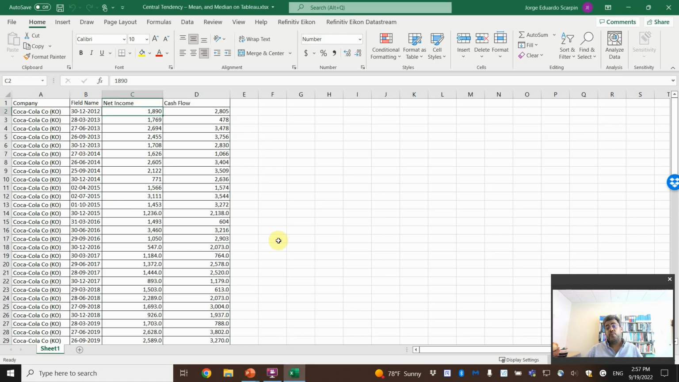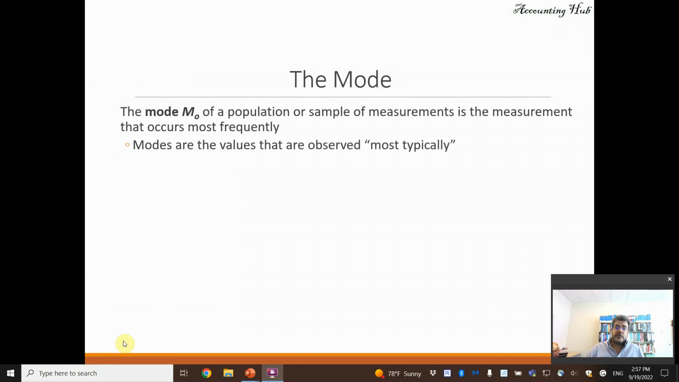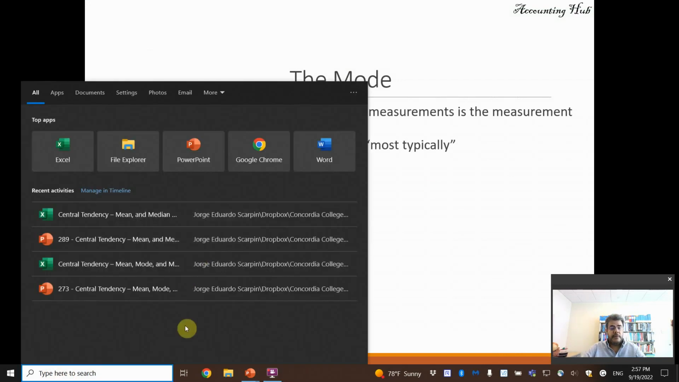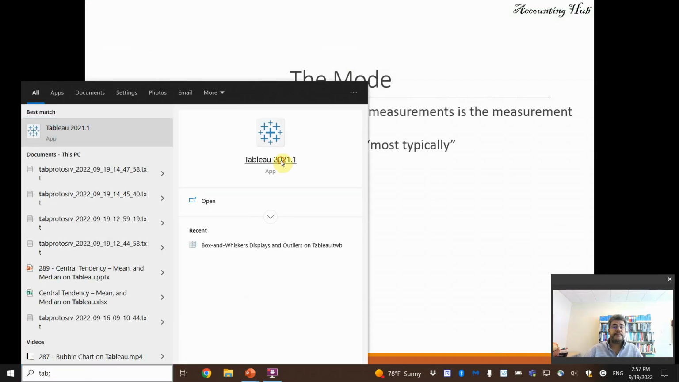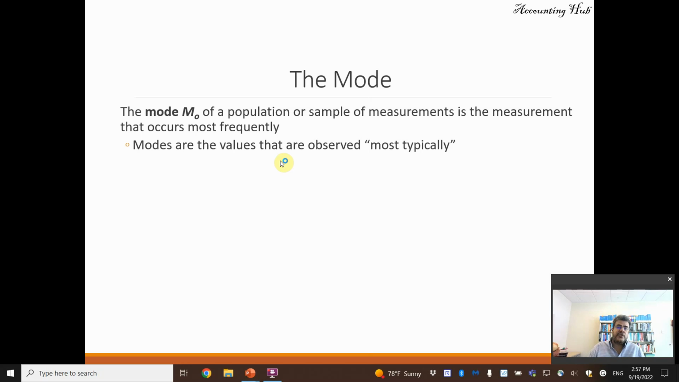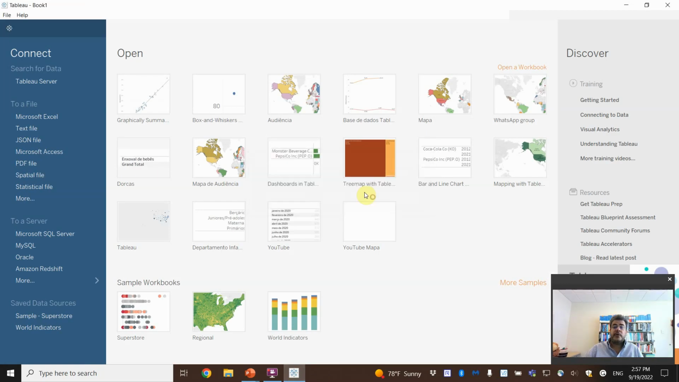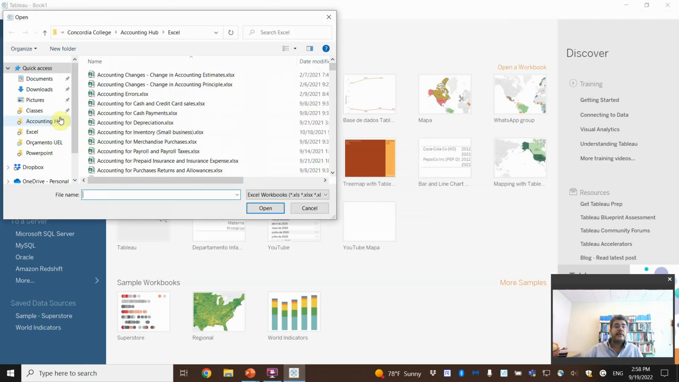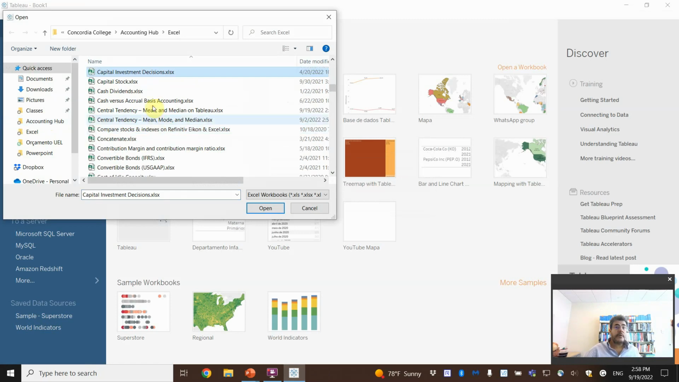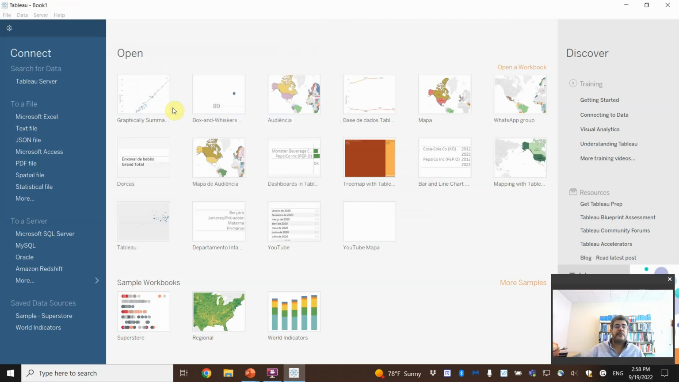So these are our numbers, and we do need an Excel file or any database file, because Tableau is not a database. So let me find my Tableau here. And let's do it. And you will see how easy and cool it is. So, okay, our Tableau. Our central mean and median on Tableau.